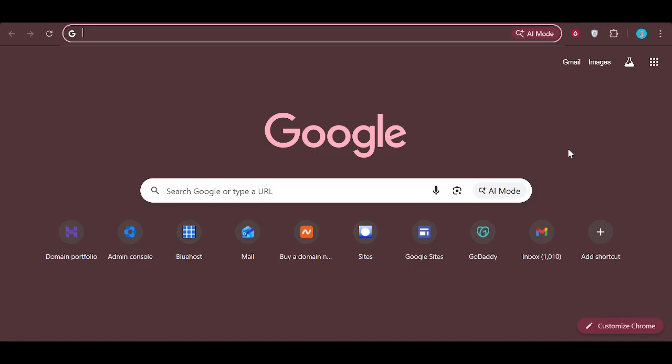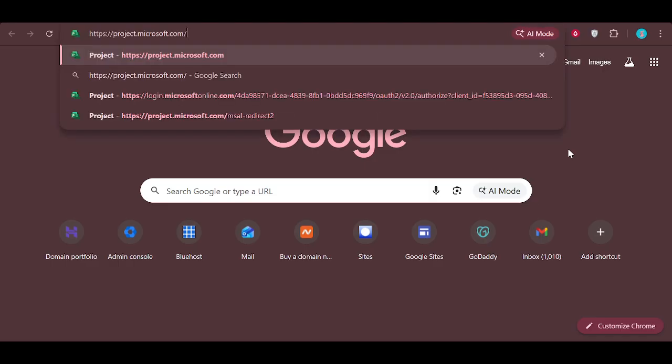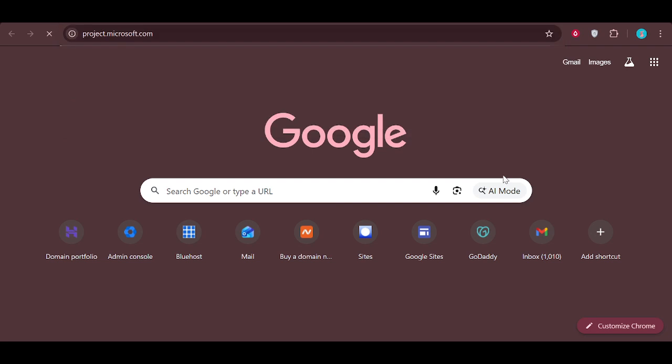Open your preferred web browser such as Microsoft Edge or Chrome, and in the address bar at the top, type project.microsoft.com, then press Enter. This web address takes you directly to what's called Project Home. Once the page loads, you're in the right place.